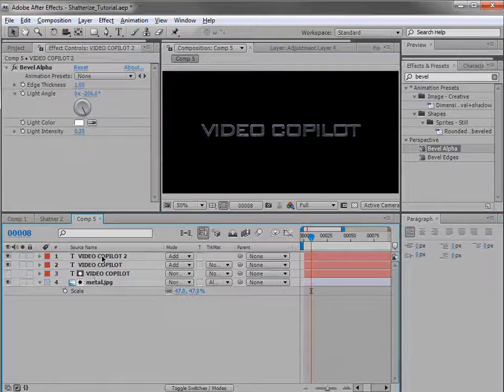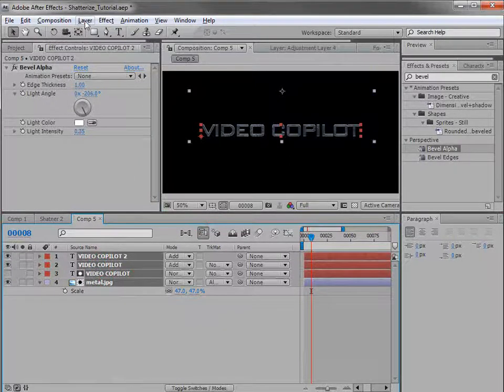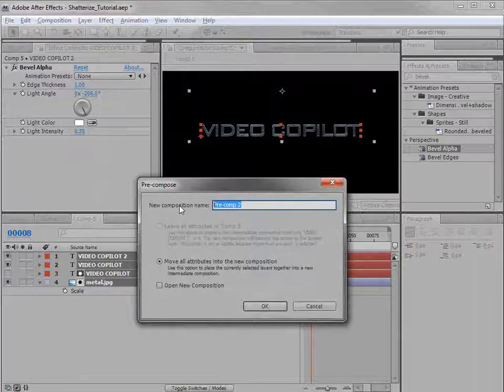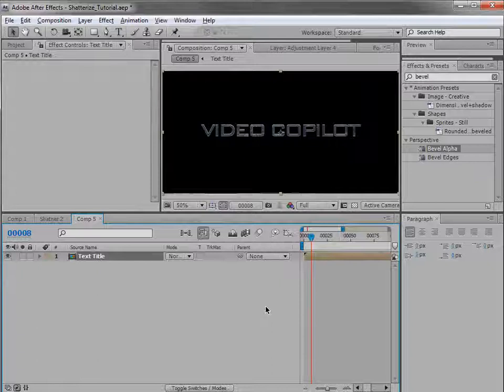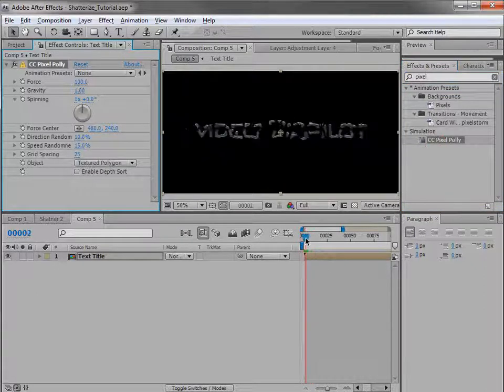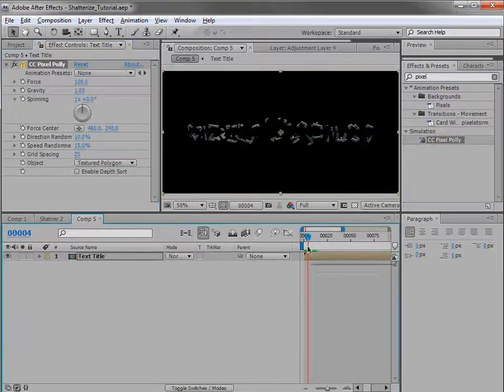Then we'll take all of these layers, hold down Shift, select them, and we'll choose Layer Pre-Compose, and we'll call this Text Title, and hit OK. Now to achieve the shattering effect, we're going to be using a plugin called Pixel Poly, and we've used it a couple of times before, and it's a pretty cool plugin. We'll drop that onto our title, and it sort of shatters everything into a bunch of pieces.